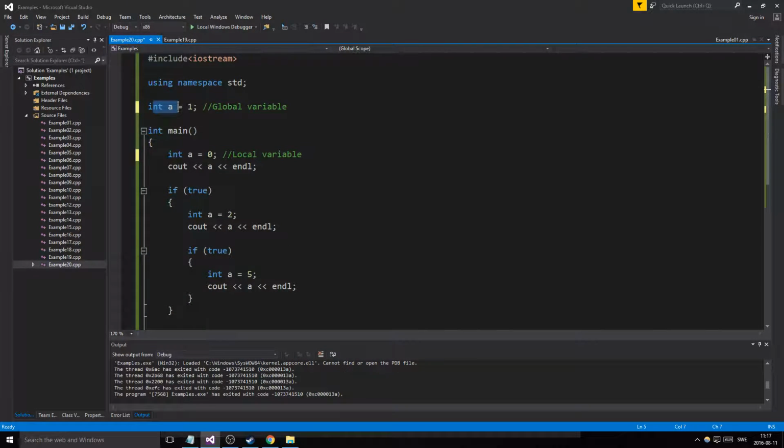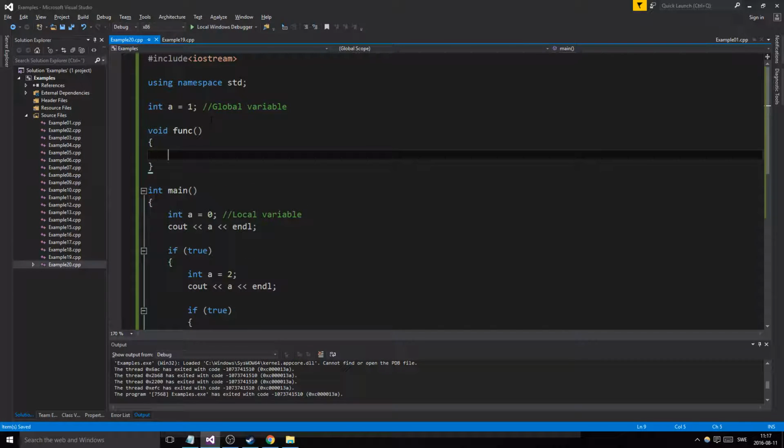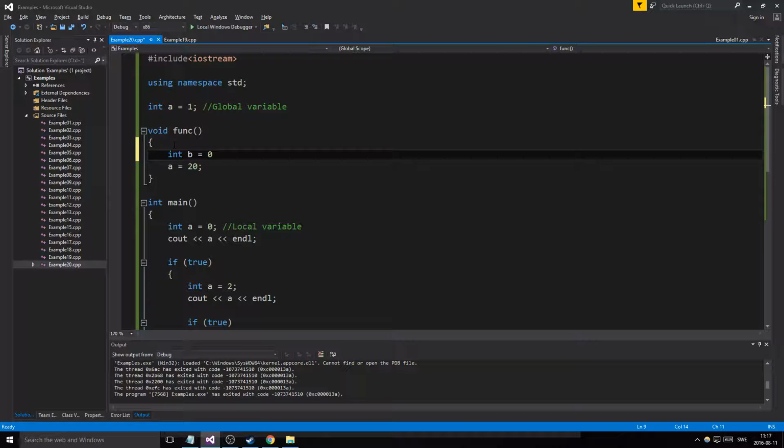Global variables are the ones defined outside any function, straight up here in the file. And these can be accessed in any function at any time in this file. So if I make a function here, void func, and I try to access a here, a equals 20, it's gonna grab this and make it 20. That's because this is global, it's outside, it can be accessed anywhere. But if we made an int b in here, b cannot be accessed anywhere else but within the scope. B is locked to the scope in here.